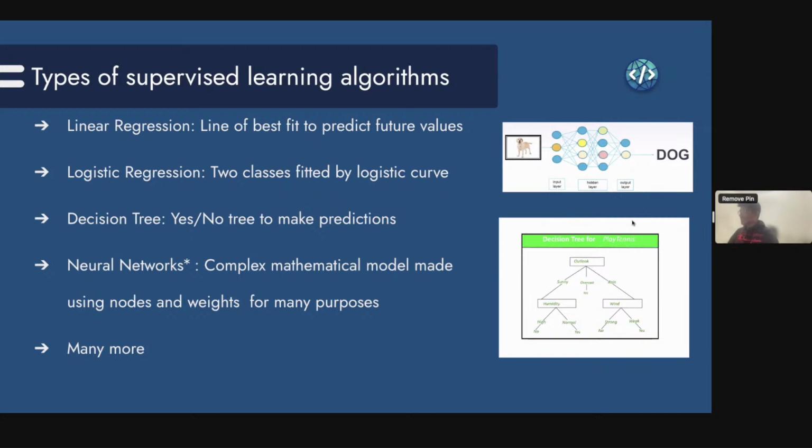An example of a decision tree is right here. You can have your outlook, and then there could be three options. If it's sunny, and then if it's also humid, the tree can go on and on. However, the point is that you're trying to get to a certain end goal, that is whether or not you should play tennis. So say, for example, if it's sunny and the humidity is high, then you wouldn't play tennis. However, if it's normal, then you would.